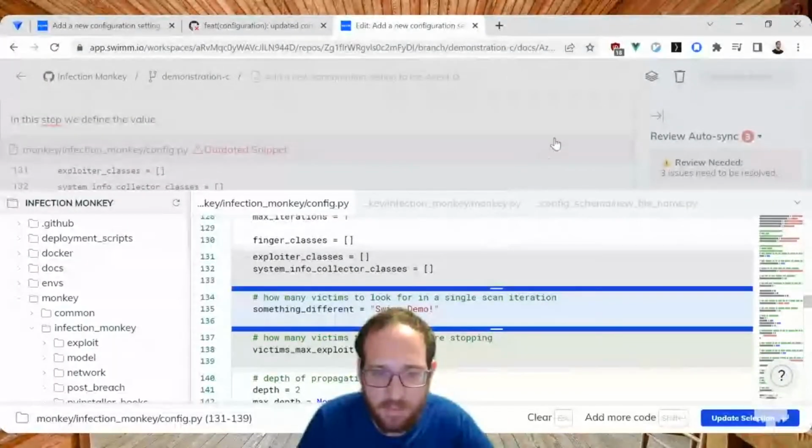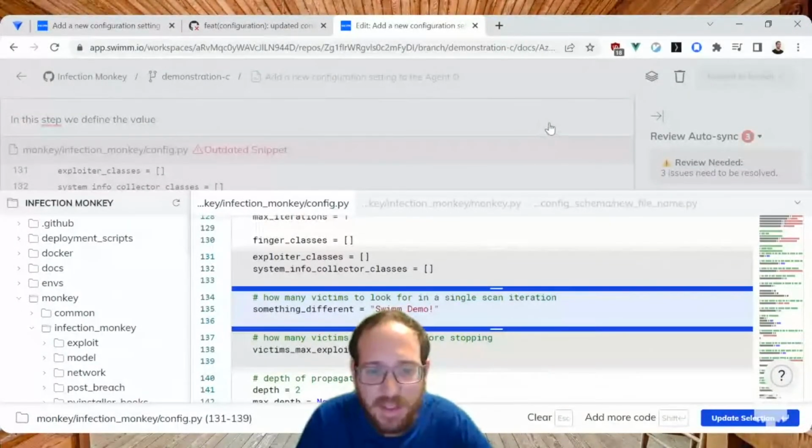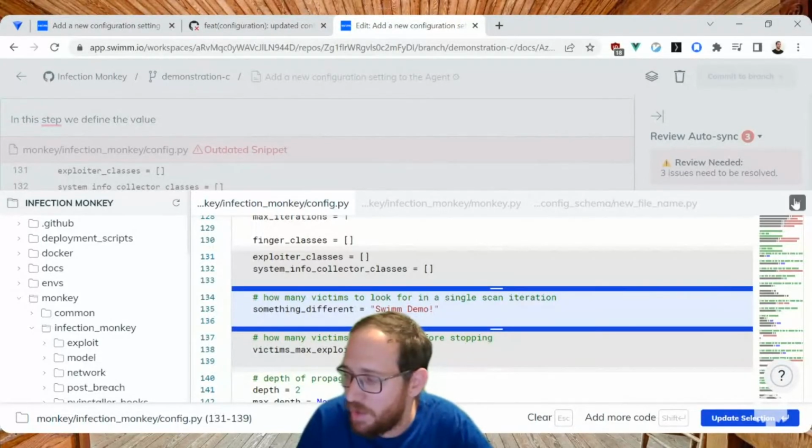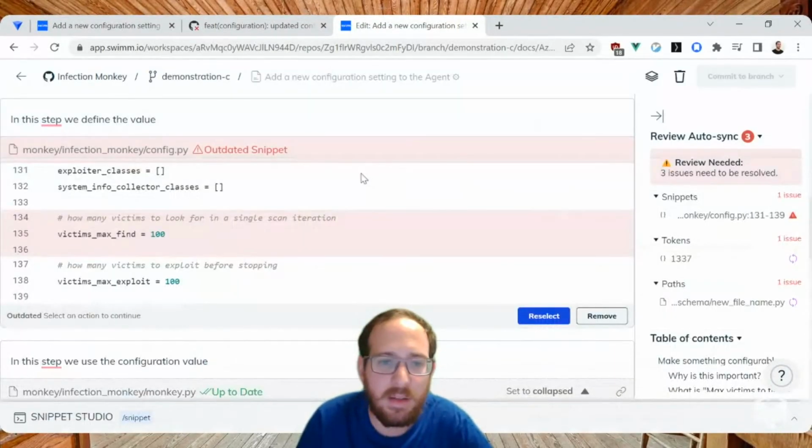Okay, I won't hide it here. So something different, Swimm demo is obviously different. It changes the meaning. So we need to create another snippet or maybe remove it from the document.